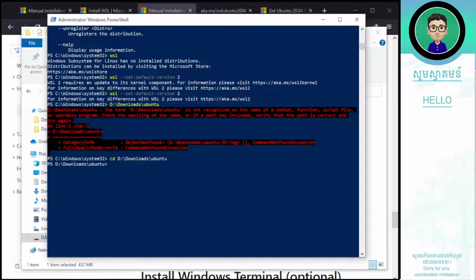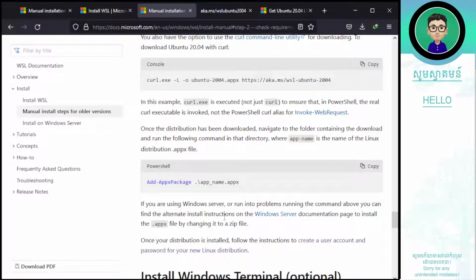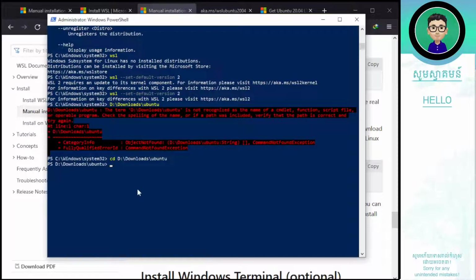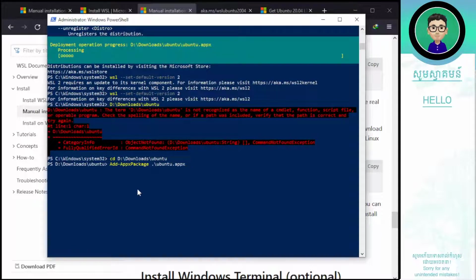Oh, it worked. Okay. And then I need to go back to the website. Maybe this one, right? Yeah. Okay, that's it. You can choose the option. Okay, it's installing.